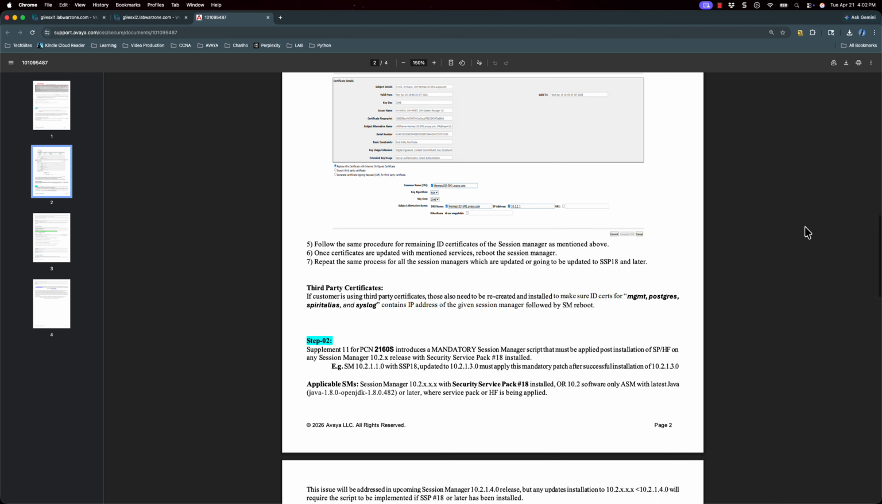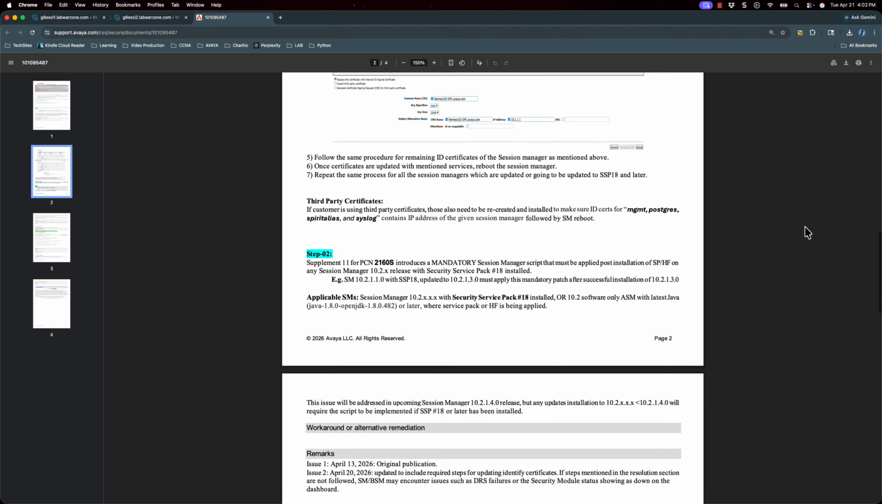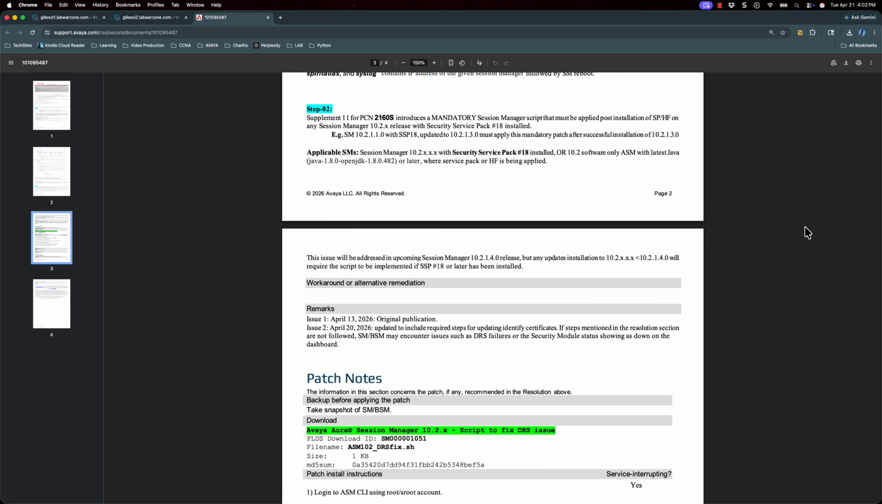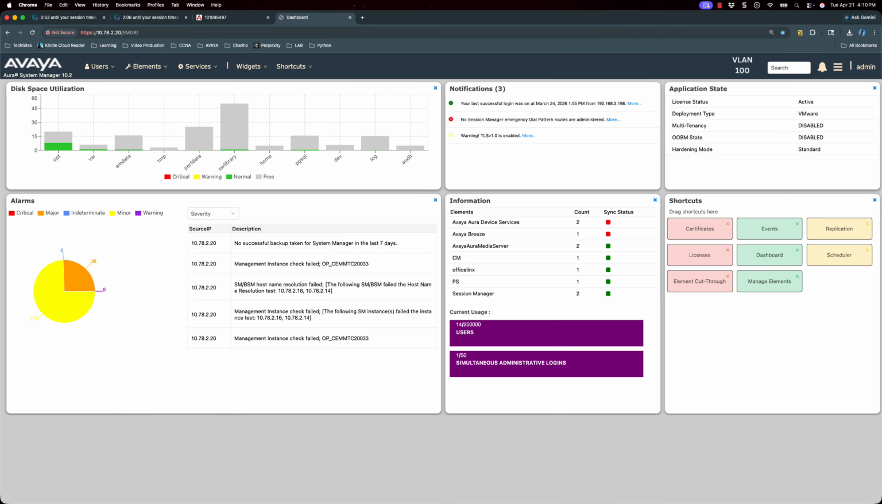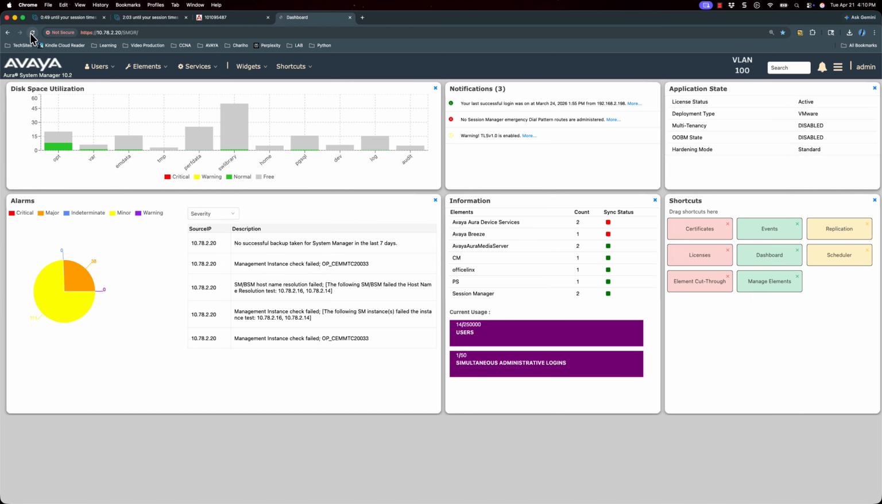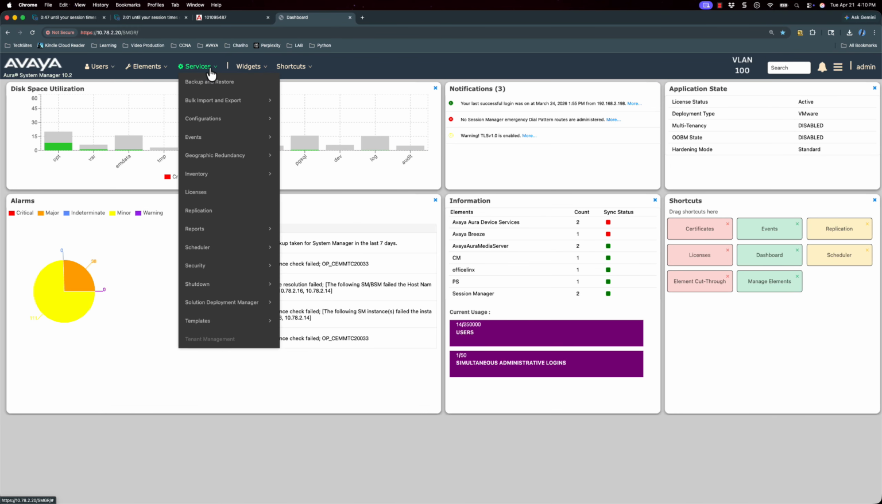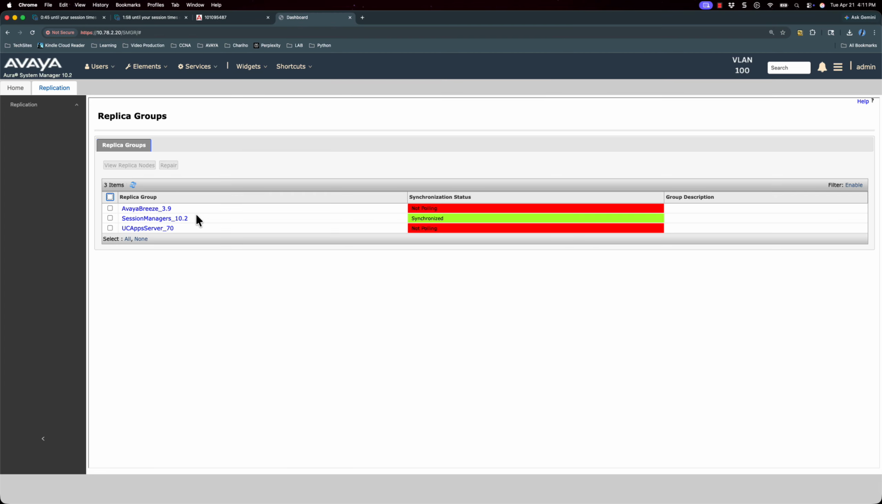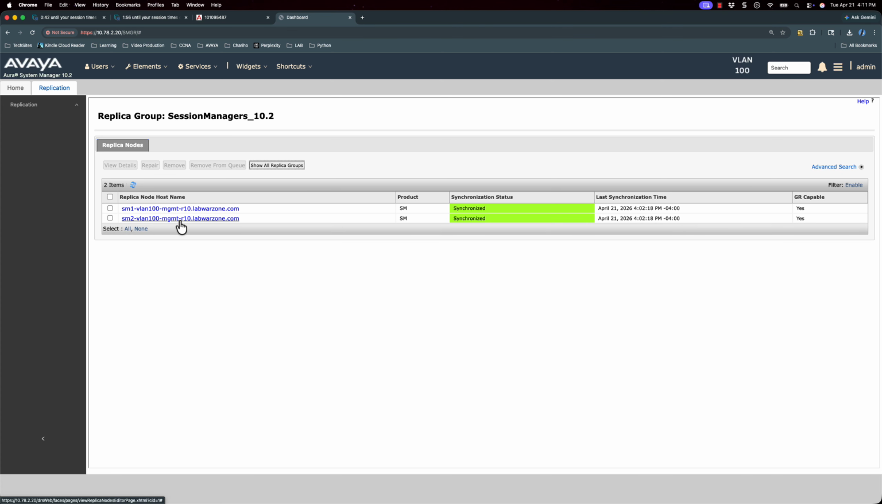First thing I want to do is take a look at the System Manager and Session Manager where you might actually see this problem, to help you identify whether you're running into this situation or not. So as mentioned, there's a couple of places we can look within the System Manager dashboard. The first place we're going to be looking is under Services, Replication, and then we're going to click on our Session Managers. Now you can see right off the bat mine is synchronized under synchronization status.